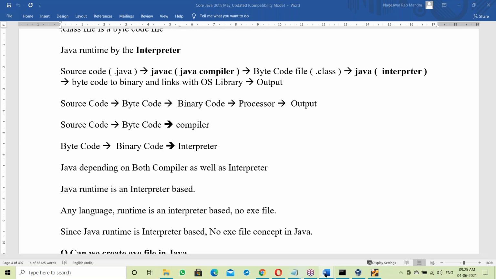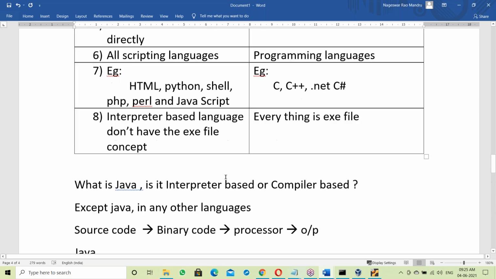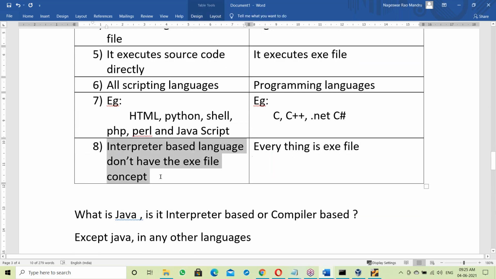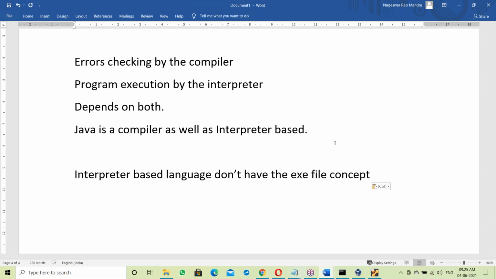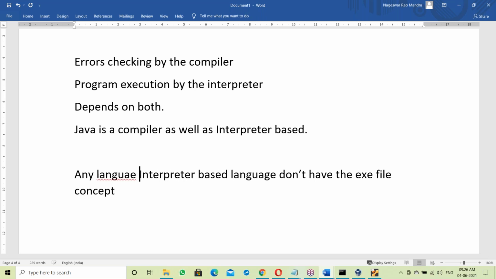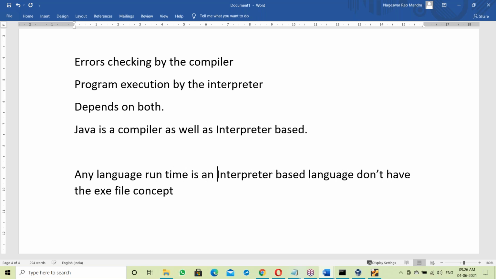One second, let me explain one point here. This is the 8th point, of the 8 points: an interpreter based language doesn't have an exe file. You have to answer one more question. Any language, runtime is interpreter based.